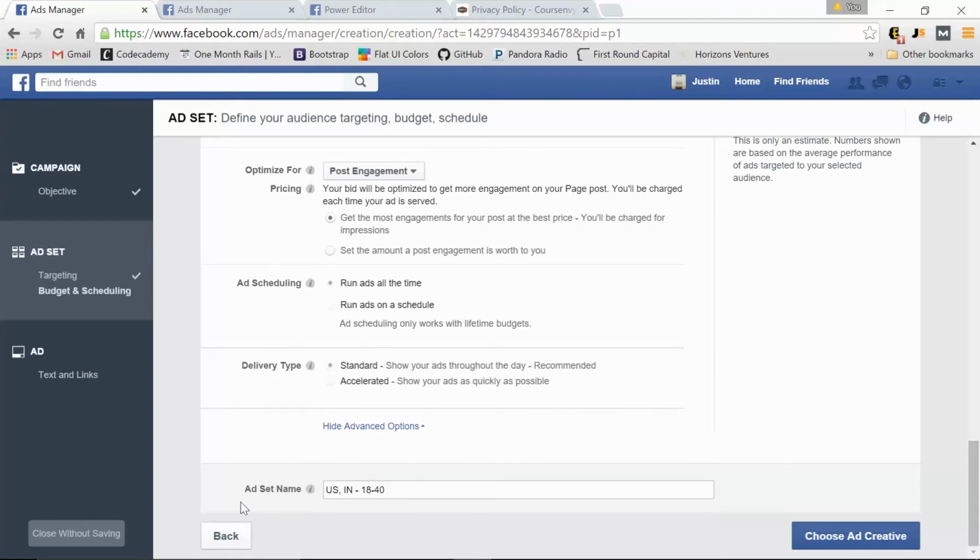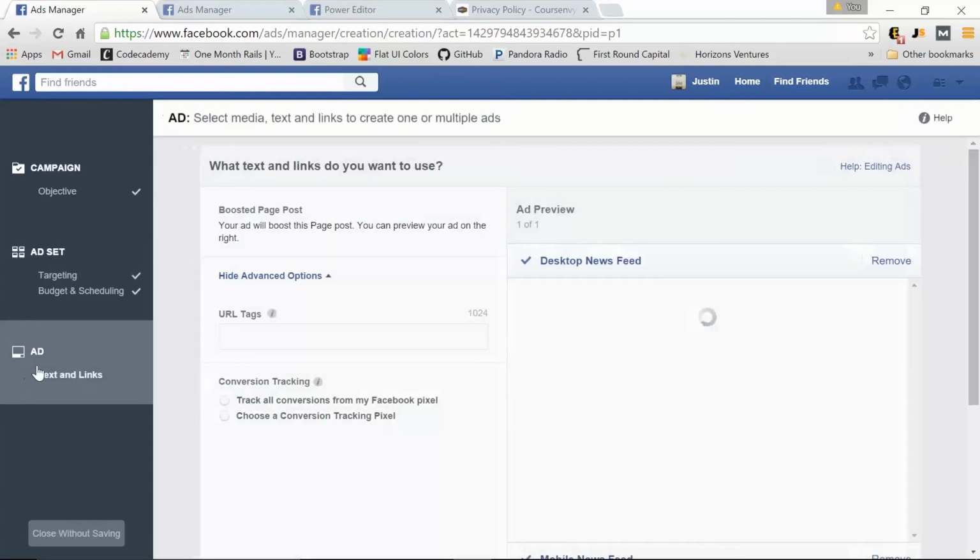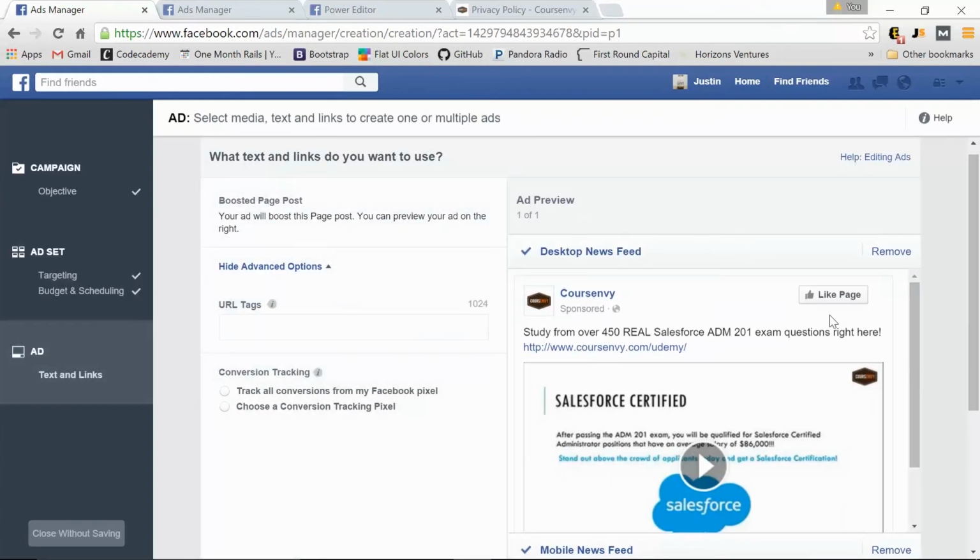So then we can name this ad set. We know it's with US, India, and 18 to 40. I can also add, just for my reference later on in reporting, Salesforce interest. Okay, so next, choose ad creative. So this was a post from my page recently. Remember, I picked that in the objective. It was my most recent post.